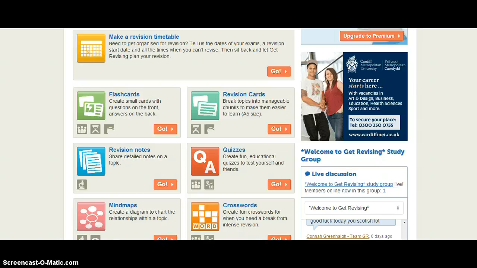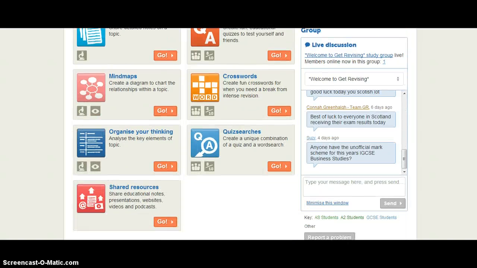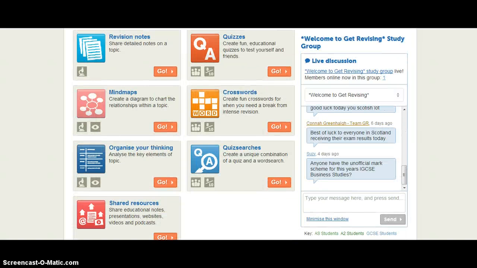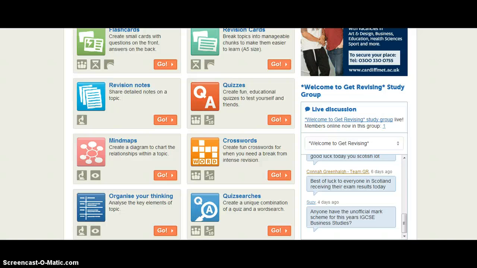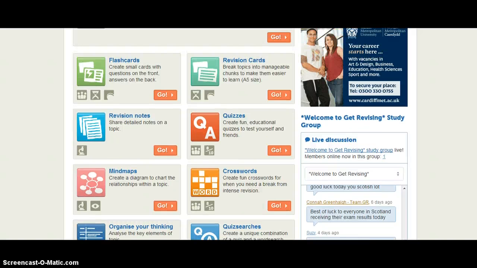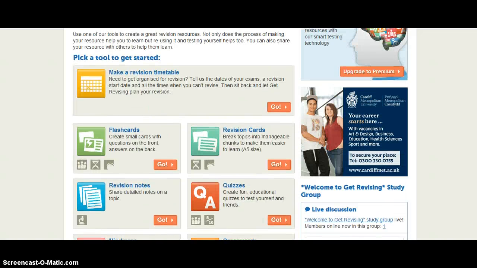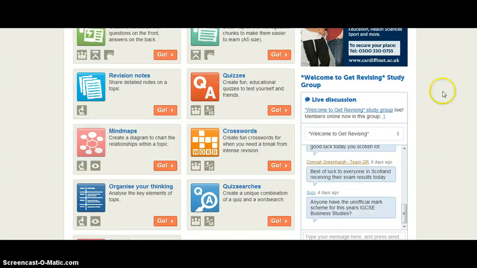So, these are all the different kinds of things you can create. So, you've got quiz searches, shared resources so that you can share them with other people on Get Revising to collaborate on things, mind maps, crosswords, quizzes, revision notes, flashcards, revision cards, and a revision timetable, which we'll look at in the time management and organisation section of the Workskills programme.